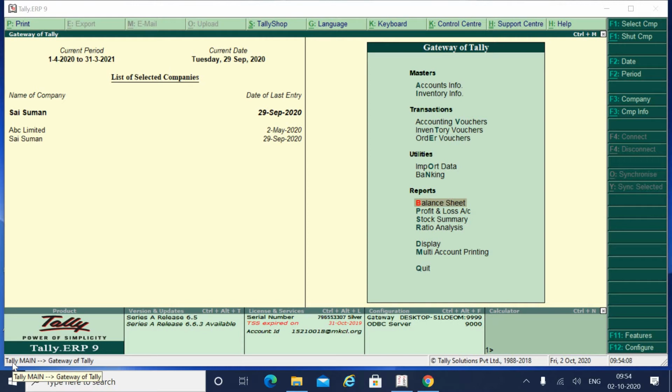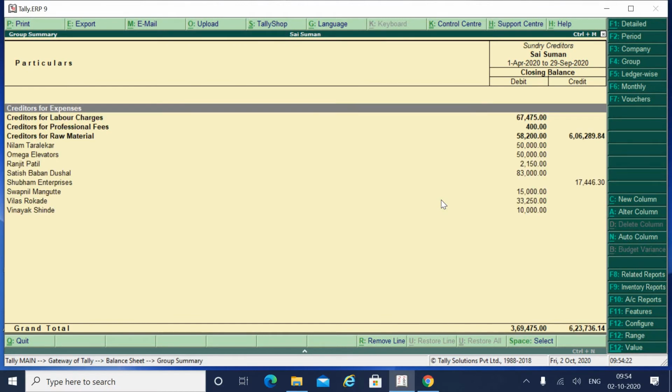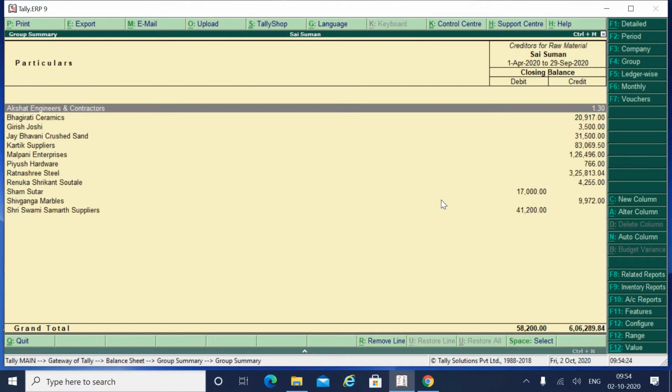Now today I will be explaining how you have to adjust your creditors' round-off balance. For example, I would like to show. Go to your balance sheet first, go to current liabilities, and on that go to sundry creditors.